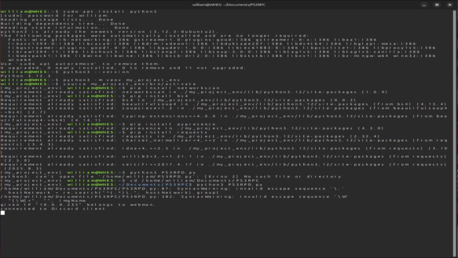Now, once we run it, it's going to connect to our Discord. It's going to set it all up. And then it's going to connect to our local IP to broadcast our game to our Discord status. Now, since we did that, we got all that set up, we're going to take a look at what we just did and what changes we made.